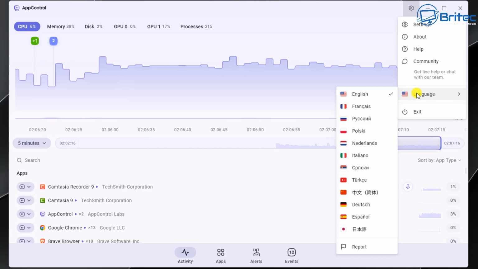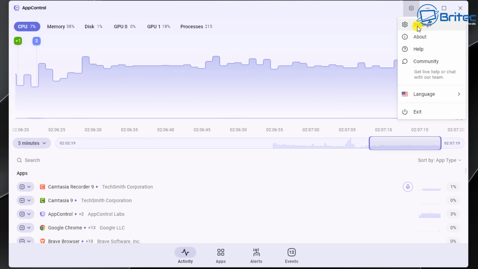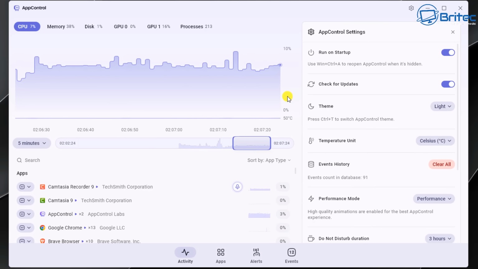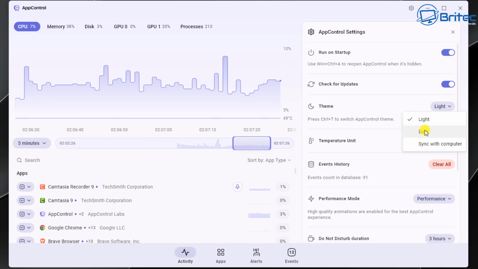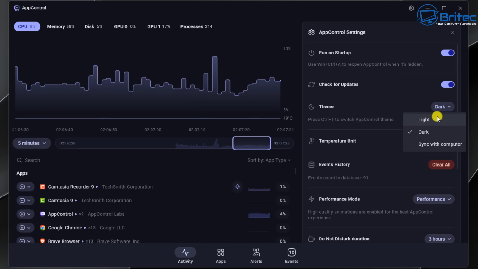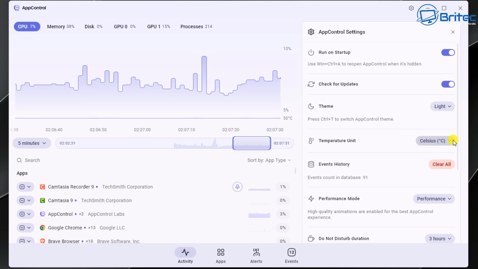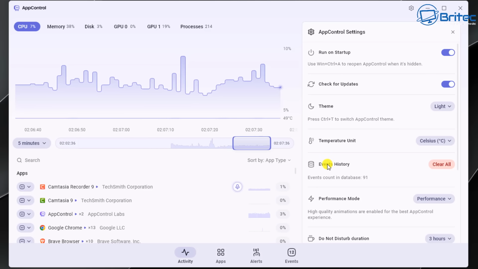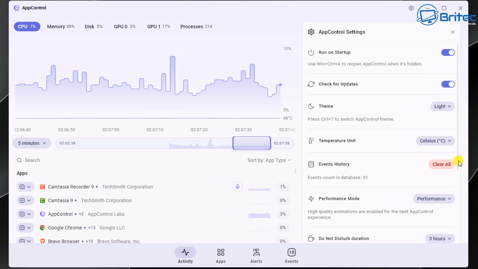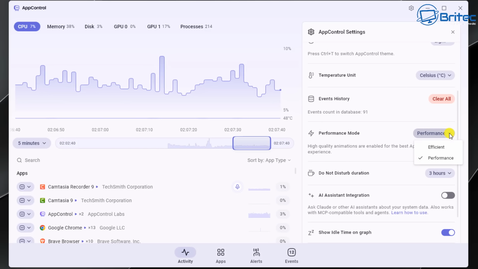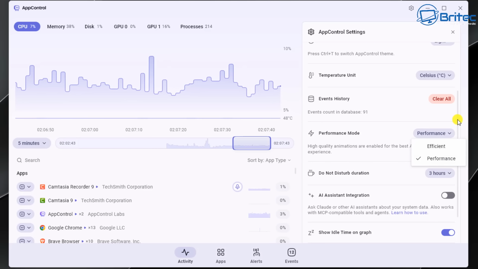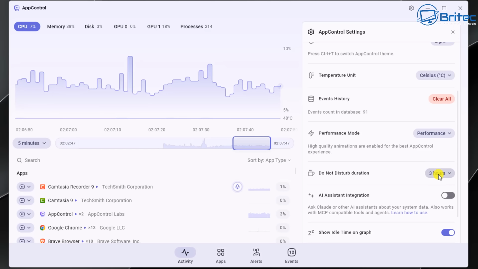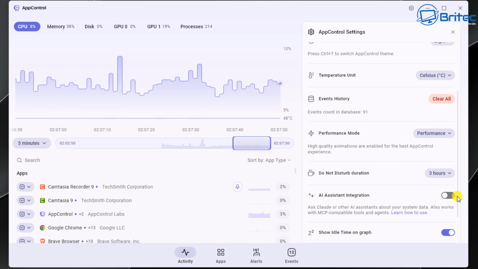Let's quickly go into the menu up the top. You can see we've got settings, about, help, community, and language. You can change different languages here. Inside the settings panel, this lets you run the application on startup, check for updates, change the theme, whether you like it in dark mode or light mode. You've also got temperature, whether you want it in Celsius or Fahrenheit. This events history right here, and you can see it's got 91 in its database. You can clear all these if you want. It's already set to performance, but you can have it on efficient if you want to. You've got do not disturb duration, and you can see 3 hours right here. You can change that if you want.